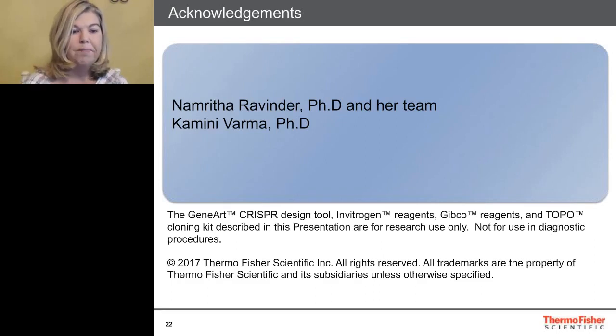Dr. Jackson, here's our first question. I noticed you did not mention next generation sequencing. Is that a technique that can be used for screening?